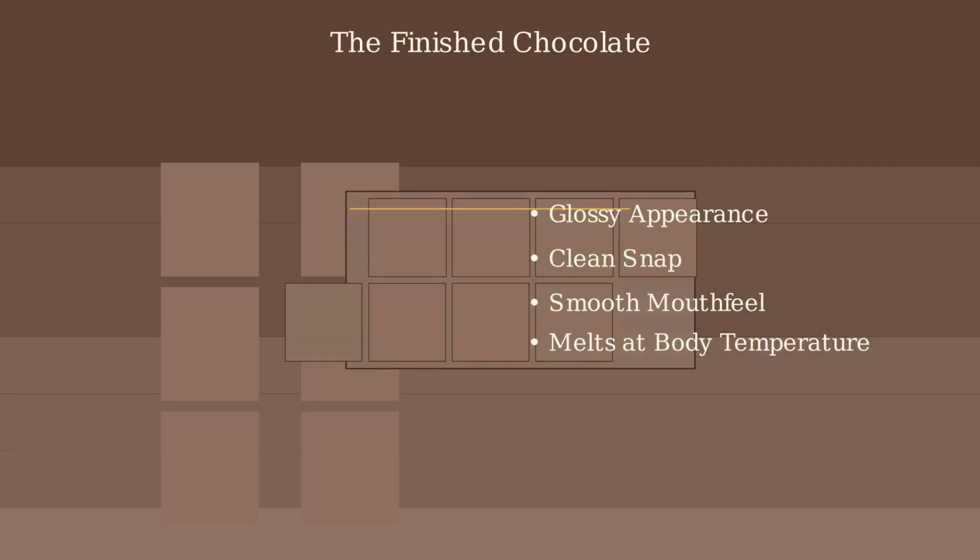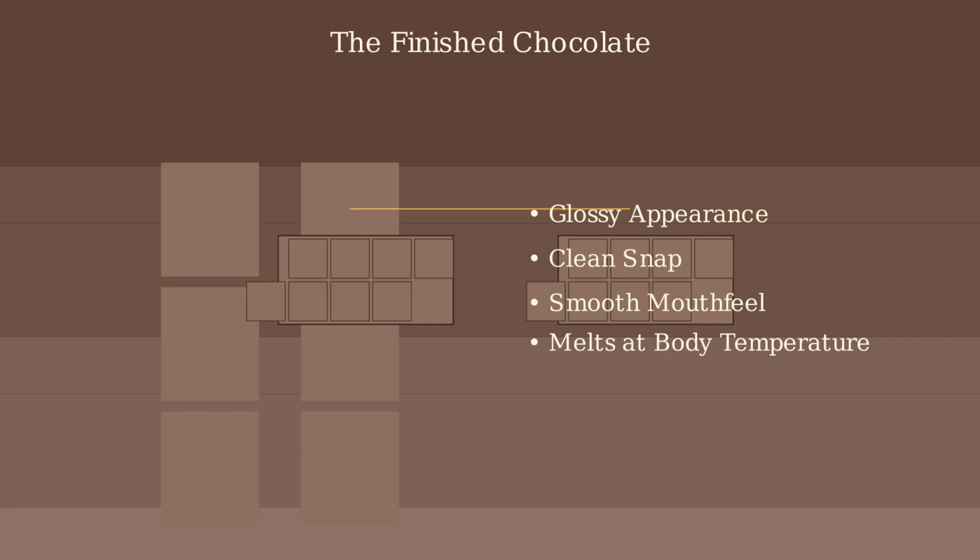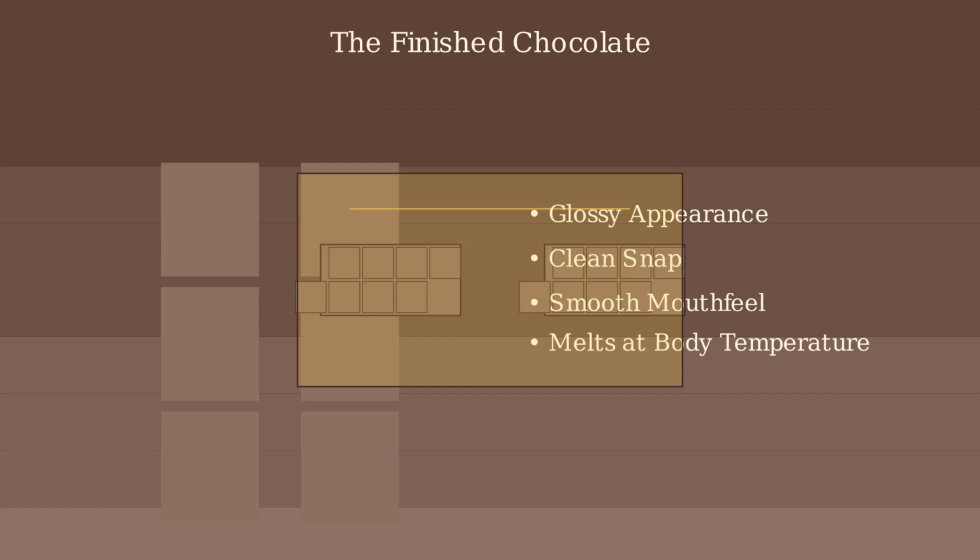The final chocolate product has key qualities that indicate proper tempering and molding. A well-tempered chocolate has a shiny appearance with a satisfying snap when broken. It melts smoothly at body temperature, releasing its flavors gradually in the mouth. After cooling, the finished chocolates are packaged and prepared for distribution, ready to delight consumers worldwide.